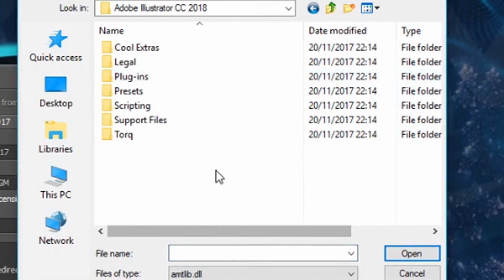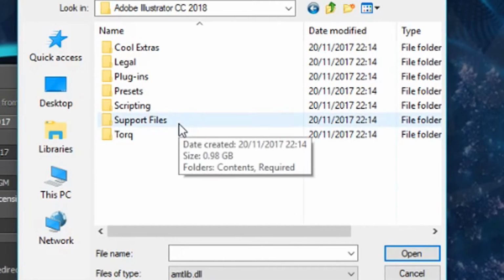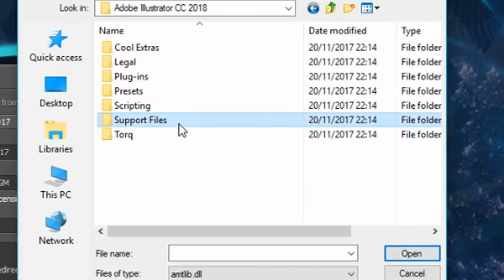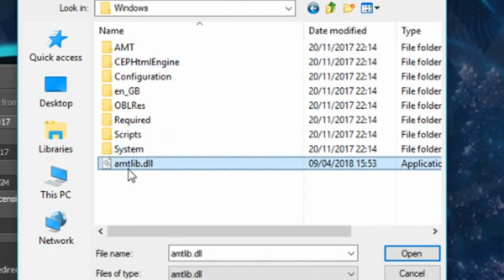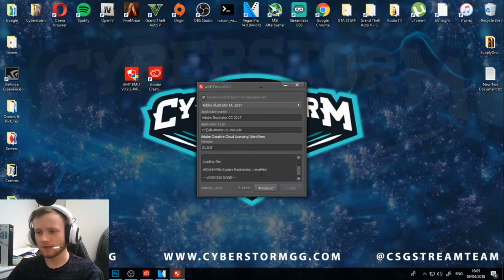So when you go to Illustrator, oh no, where's the amtlib.dll file? Shit. Don't worry. It's always going to be in there. Just to save you guys the hassle of trying to find it, you want to go to Support Files, you want to go to Contents, Windows, and there it is. Not an issue. You want to hit Open, and working, done. Simple. It does it in a matter of seconds, alright?